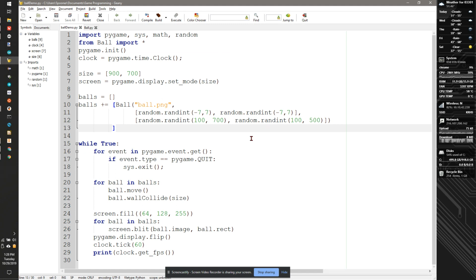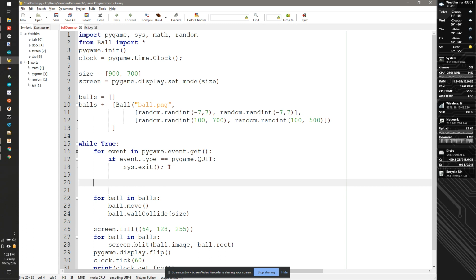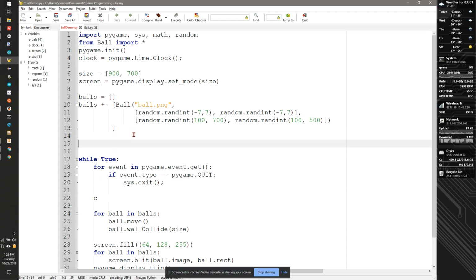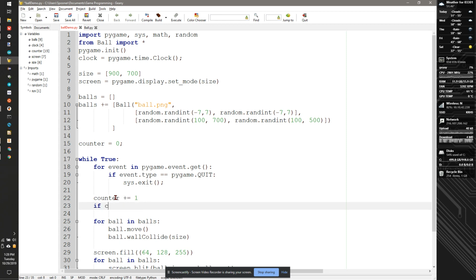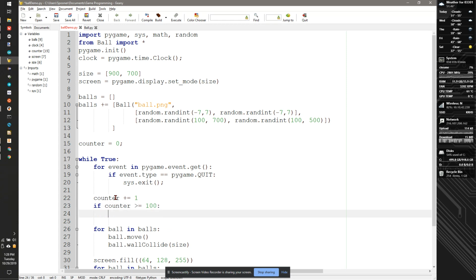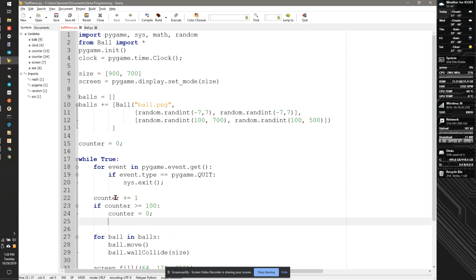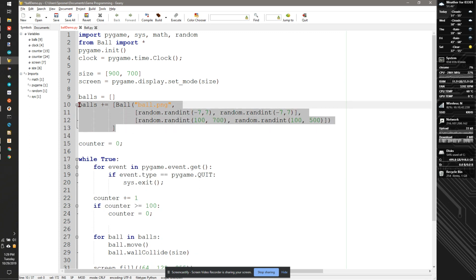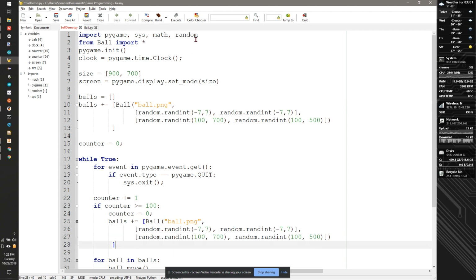But to add more balls, I can add a ball every X number of frames. So I'm going to create a counter called counter is equal to 0. And basically we're going to do if counter plus equal 1. If counter is greater than or equal to 100, counter is equal to 0. And then I'm going to just copy this line of code right here, and spawn another random ball. So let's see how that works.